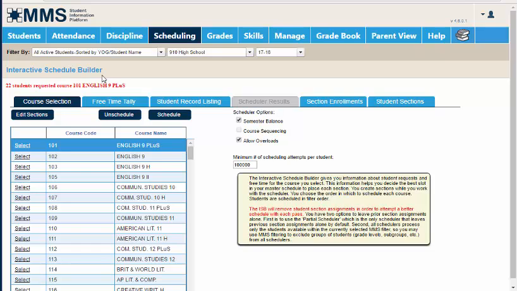You're going to select the course to work with. Generally you work with one course at a time. It will display the number of students requesting the course. You will use the free time tally to decide where best to place the course. Student record listings will show each student all of the courses they have requested and any sections they are assigned to. The Edit Section button allows you to create or modify sections. It will bring you right to the section editor.